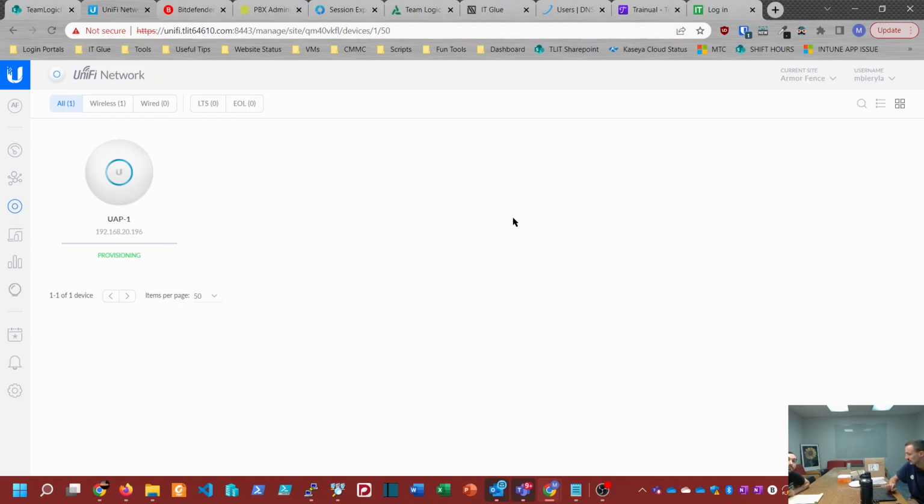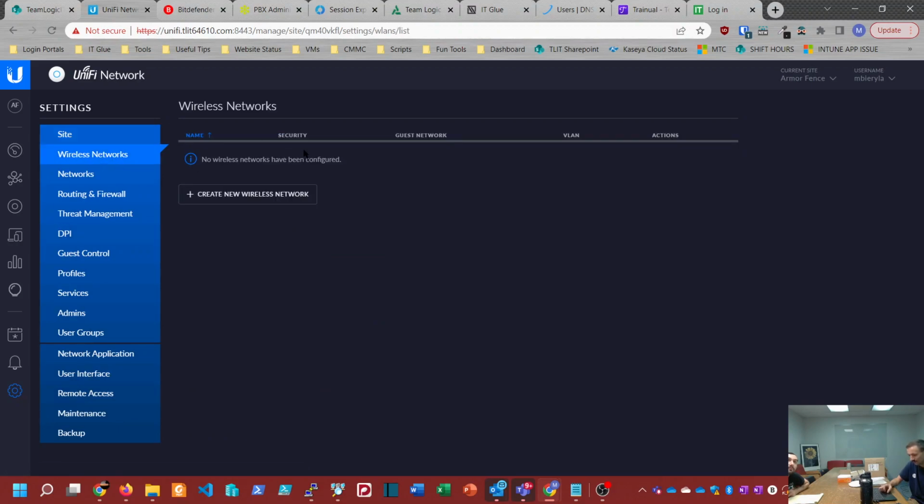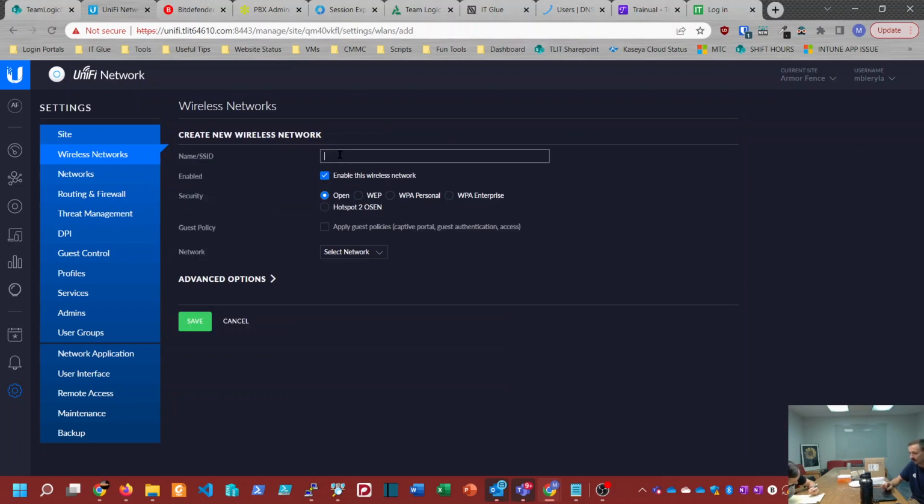Now this access point is pretty much pointless at the moment because it's not broadcasting anything, it's just sitting there doing nothing. So what we need to do is make a wireless network. The wireless network is what's going to allow us to connect to the device. Now I don't know what Armor Fence's current setup is, but I'm just going to make a placeholder one for them here so we can at least test it on our phones.